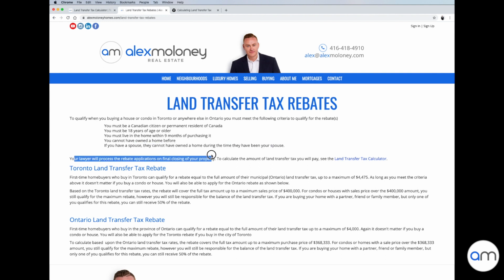Your lawyer will process this rebate application during your closing. They'll do that electronically, so you should be able to do that directly through your lawyer. They may charge a small fee to do that as well. Lawyers always do. But that should definitely save you the hassle of doing it yourself.